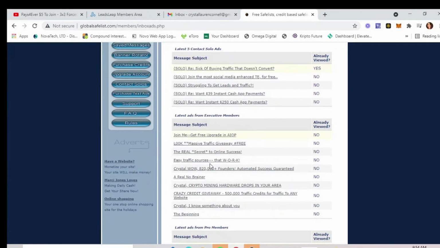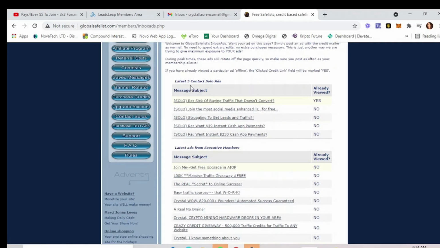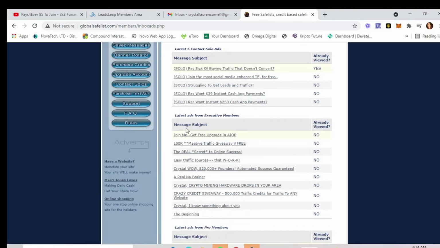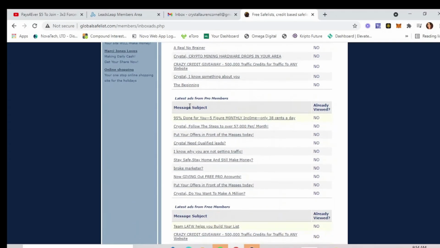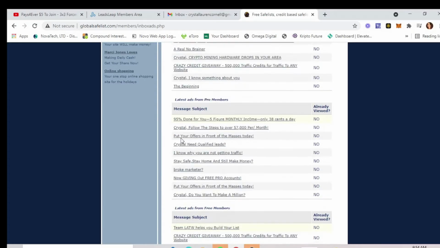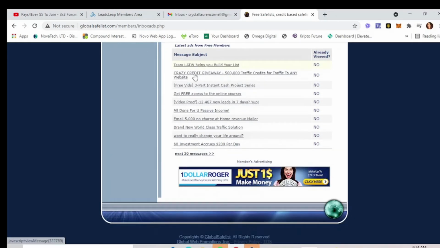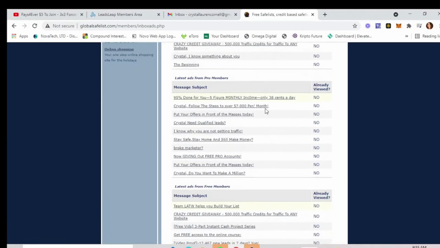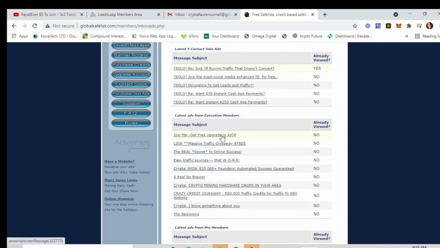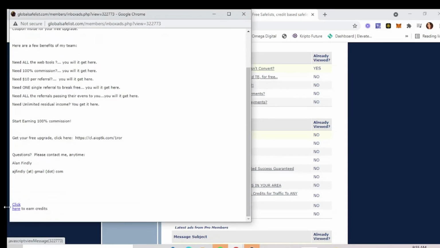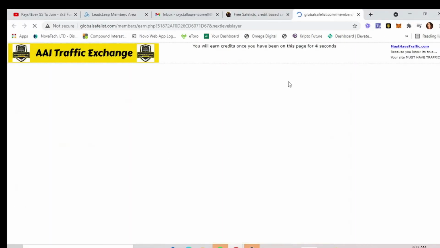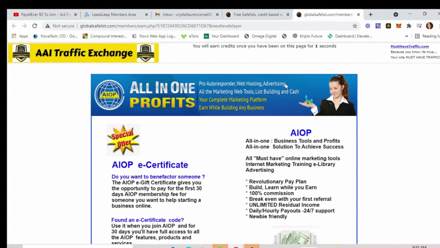So, but then down here, these are ads from latest 5 contact solo ads. And then this one is latest ads from executive members. These are upgraded members, and then pro members, and then free members. So your free members, when people look at them, they're going to be down here, and you can click and watch all of these ads, and you're going to earn credits. Once you earn these credits, you're able to go ahead and promote your own opportunity.